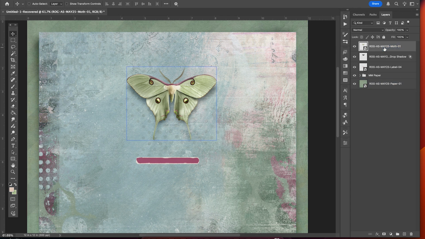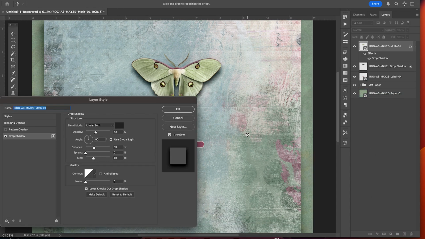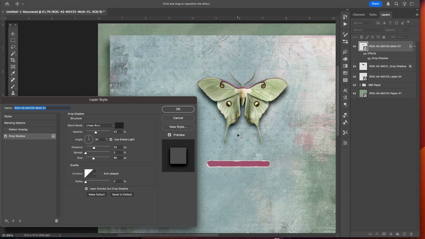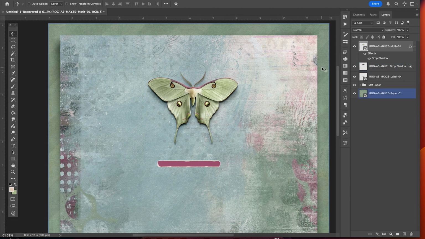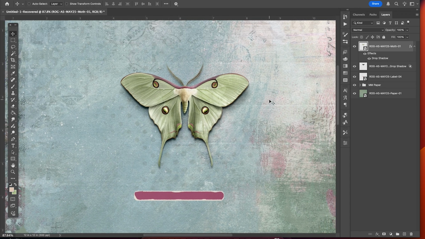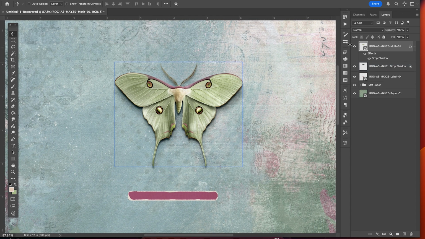So I'm going to click on my moth. I'm going to add a second drop shadow. Let me slide that over so you can see what I'm doing. And with this drop shadow, I want to make it more pronounced. So I'm shrinking the size so that I have a harder edge, and I'm making it closer to the paper by decreasing that distance. Okay. And from here, I'm going to erase portions of this shadow.